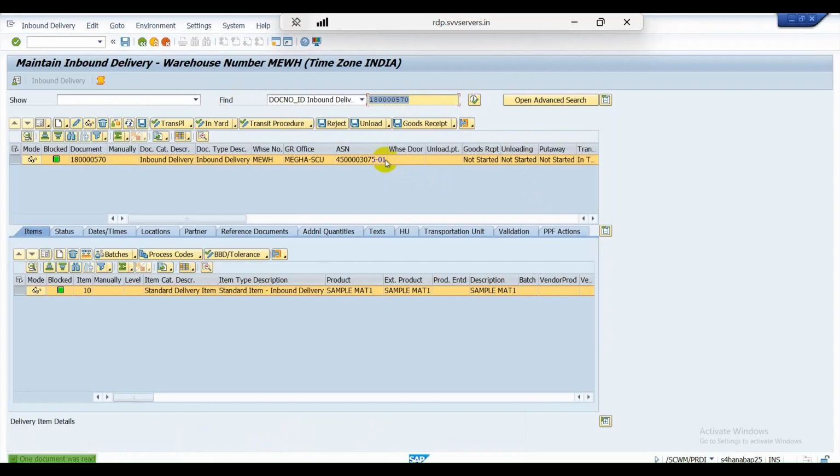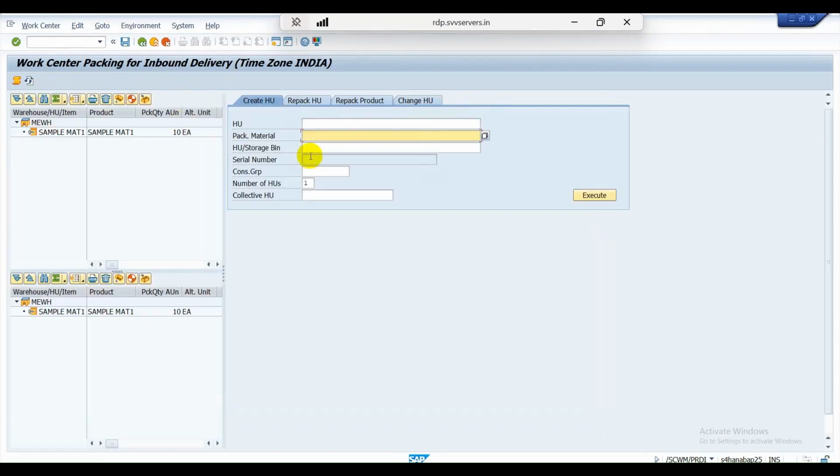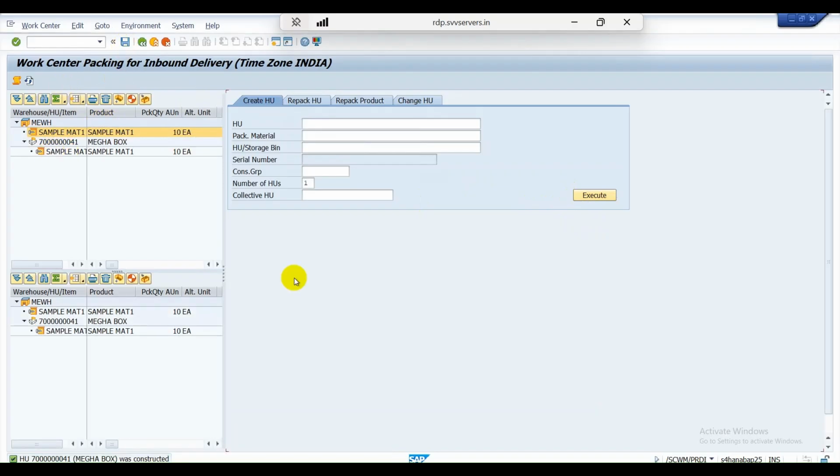Now I want to pack this material in an HU. Go to inbound delivery, click on follow-on functions and pack it. Enter the packaging material like mega box, click on enter and click on execute. Drag this material into this HU. When it is packed, save it. That's it.